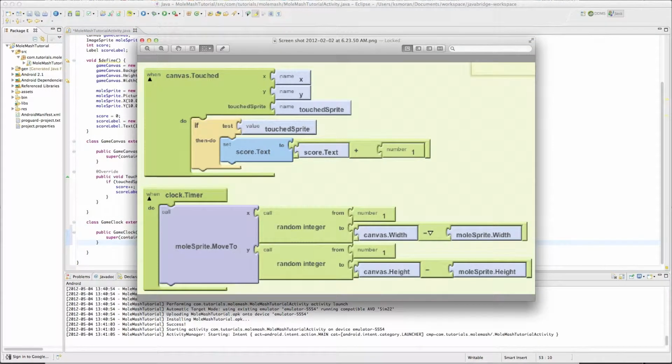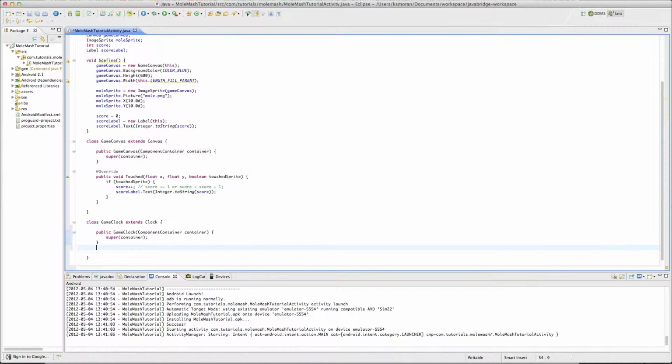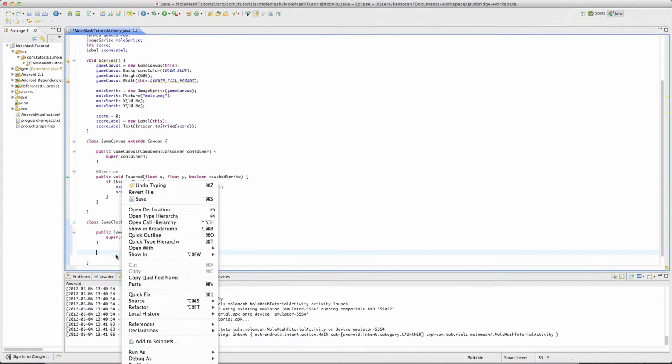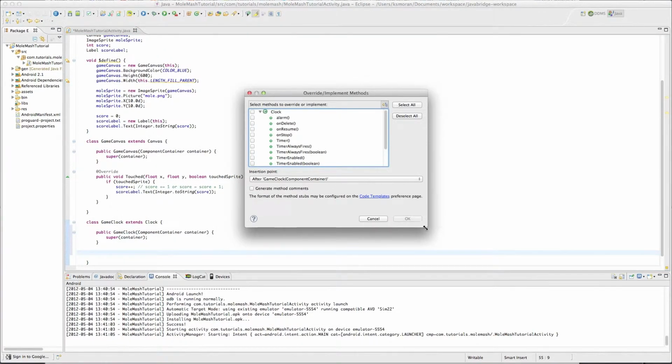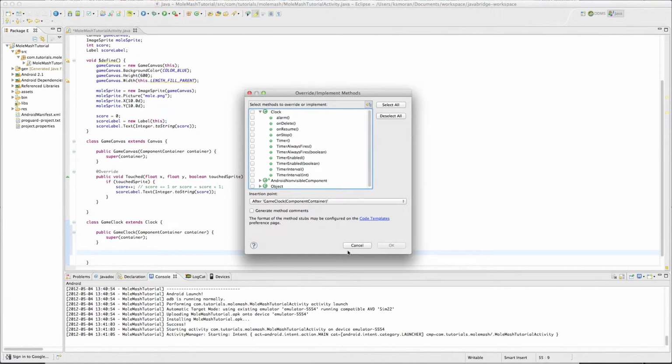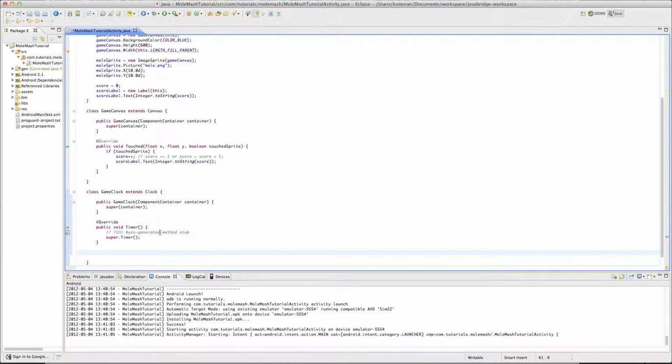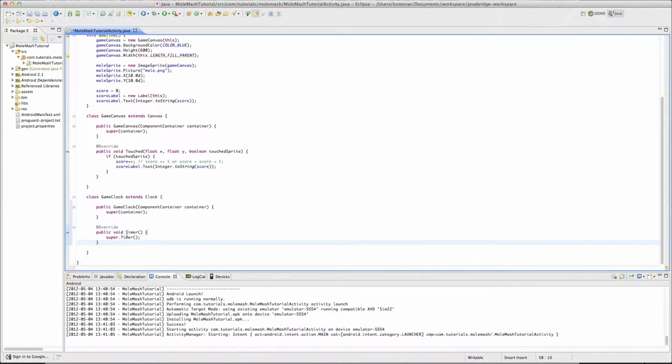So going back to the App Inventor blocks, you can see that the method we're going to be overriding is called timer. So in my game clock inner class, I'm going to right click and go to source again, but this time I'm going to override and implement methods. And this gives us all of the methods that we can override with our clock. And if you notice, there's this one, timer. This is what we're going to be using. I'm going to go ahead and select that, and press OK. So what that does is we're now going to be overriding the default timer method.